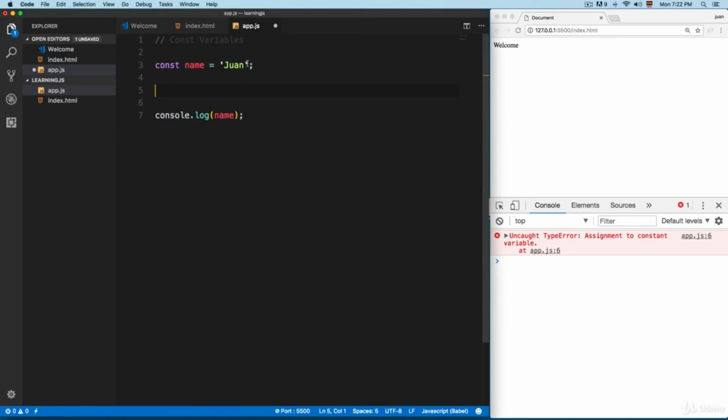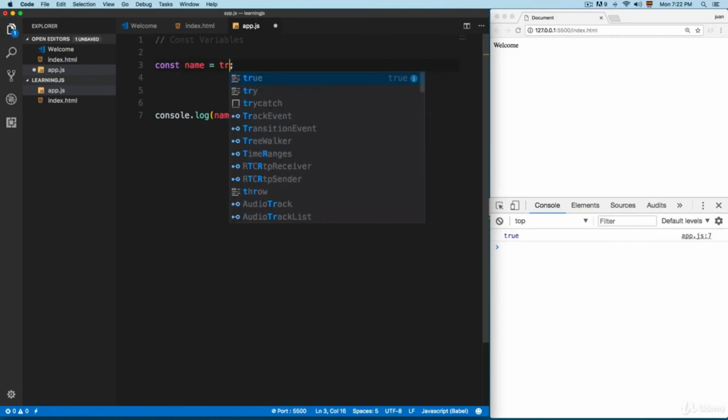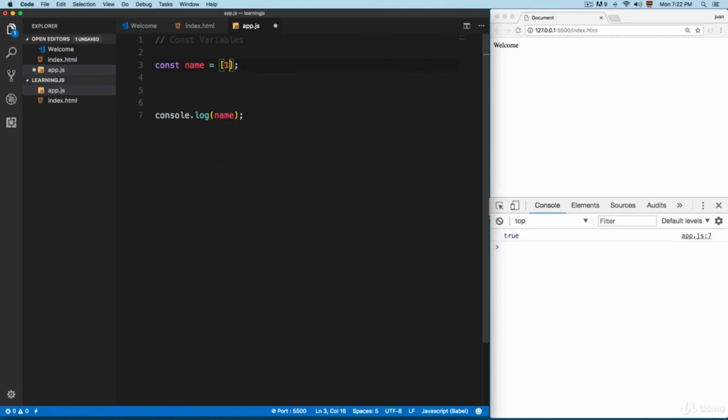Besides that, it is the same. So for example, a variable with the const keyword can hold booleans, can also hold arrays, 1, 2, 3 like this, and can also hold an object. And we're going to see this in greater detail in the upcoming videos.